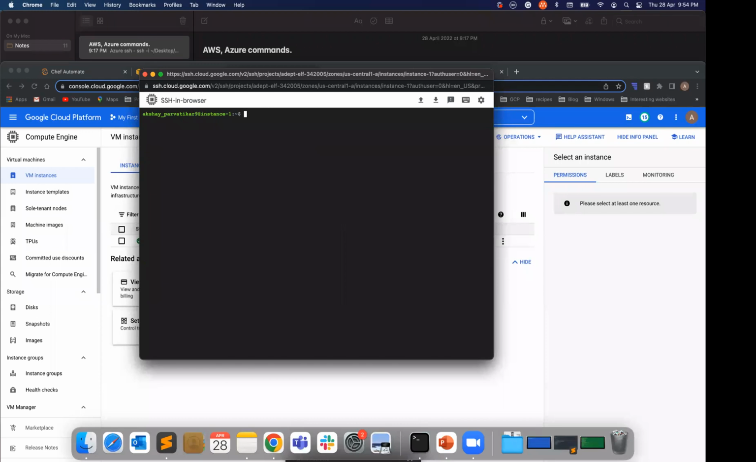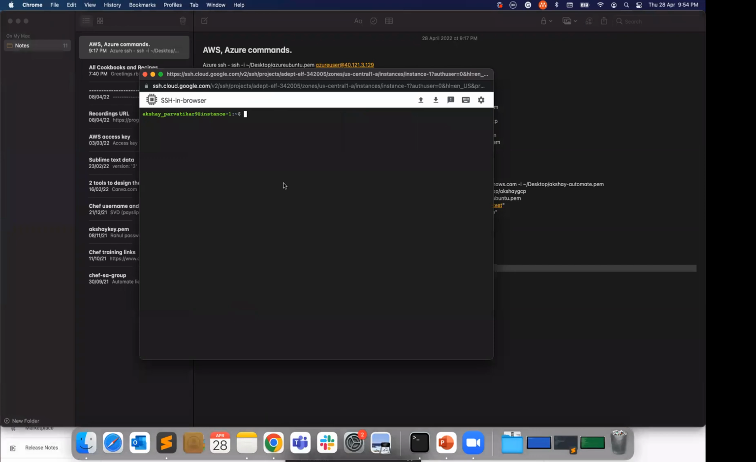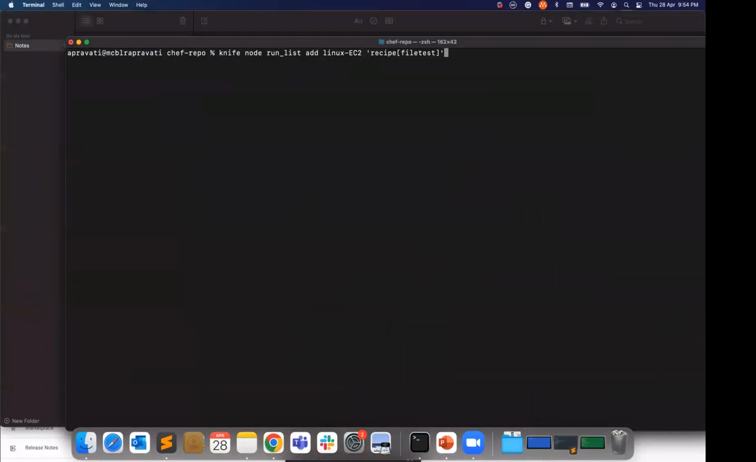Now, the next important thing which we need to do is attach the recipes which are created in your workstation to the Google node. Just a second. This is the command which you need to run from the workstation, which basically tells us that the run list is attaching your recipes to your node. So this is my node name, which is GCP Ubuntu, and the recipe is file test. Basically, file test is my cookbook itself.